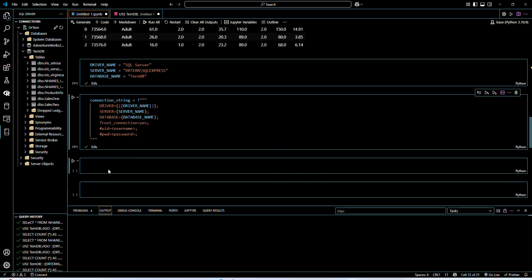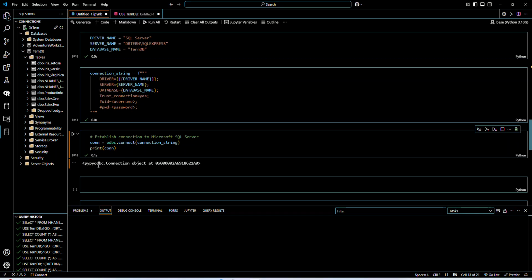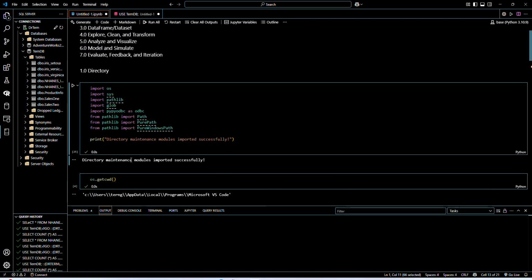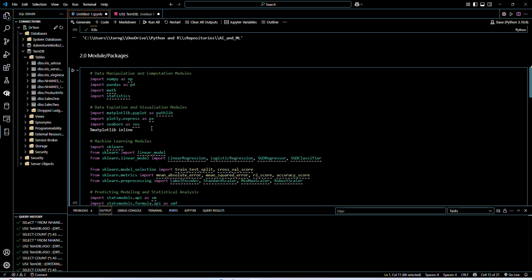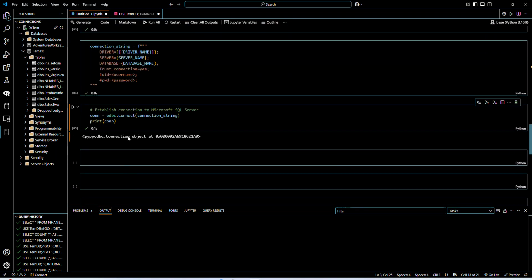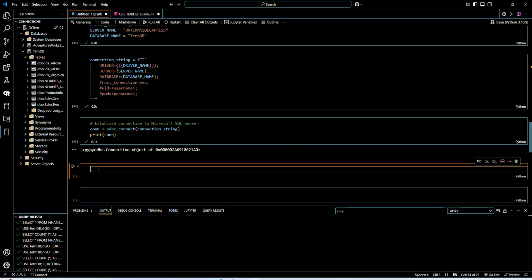Next, I will establish the connection to SQL Server. Run that. It connected. That is good. This ODBC pipeline was already imported up on the top here, the PyPyODBC. So that is why, if you're wondering why I did not import it first, I already did that. Then next, we will pull that data from SQL.